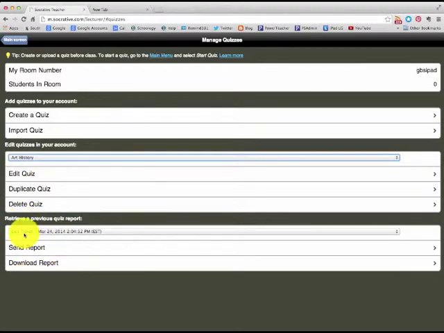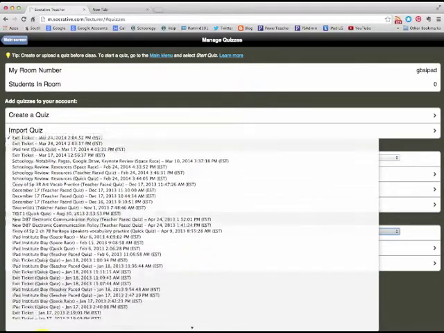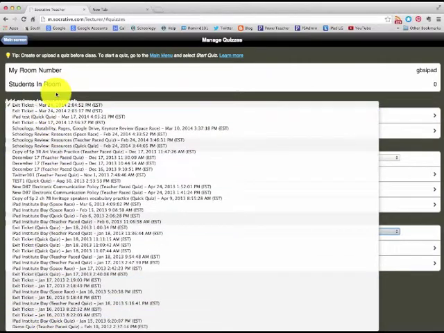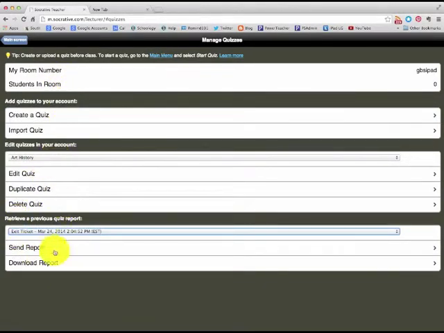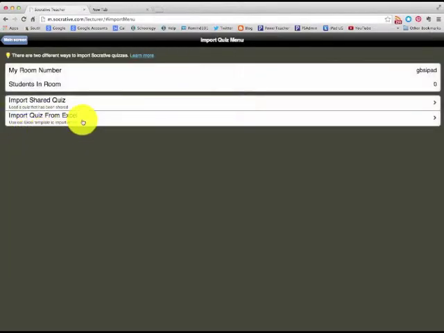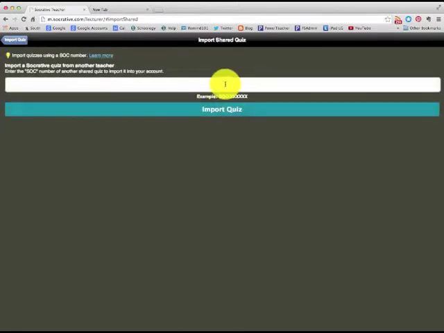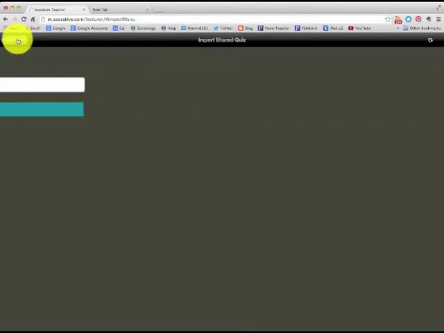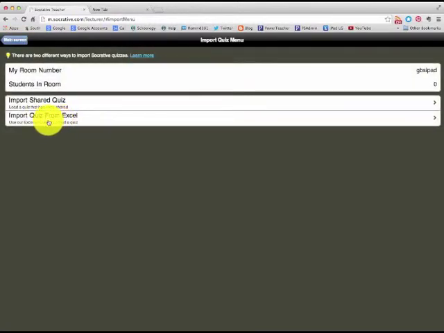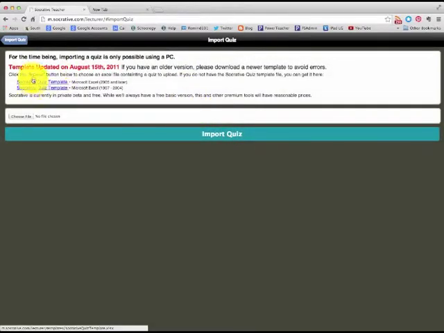In this screen, I can always retrieve a previous quiz report. So Socrative saves all of my quiz reports that I've allowed to create a report in my account, and then I can send them or download them. Here under Import Quiz, this is where a teacher could use a Socrative number. So if I click on Import Quiz, I can import a shared quiz and enter the Socrative number that another teacher has given me, and it will create a copy of that quiz in my account. I can also import quizzes from Excel, so Socrative provides an Excel template. There's more information here, so if you need to do that, be sure to read through this information.